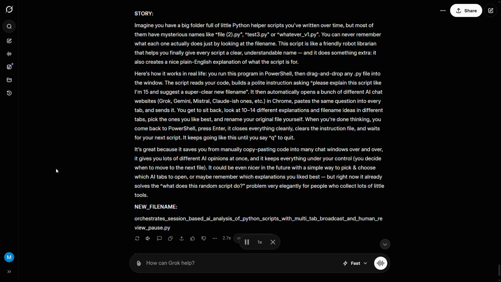Here's how it works in real life. You run this program in PowerShell, then drag and drop any .py file into the window. The script reads your code, builds a polite instruction asking, please explain this script like I'm 15, and suggest a super clear new file name. It then automatically opens a bunch of different AI chat websites, Grok, Gemini, Mistral, Claude, and others, in Chrome, pastes the same question into every tab and sends it.